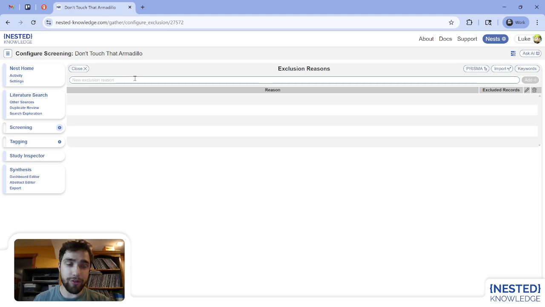So let's say I'm only interested in randomized control trials. So for example, I could put "not RCT", load that in there, to exclude anything that's not related to a randomized control trial. Let's say I don't want any case reports. So if it is a case report, I can put that in there, and then I can exclude it because it is a case report.